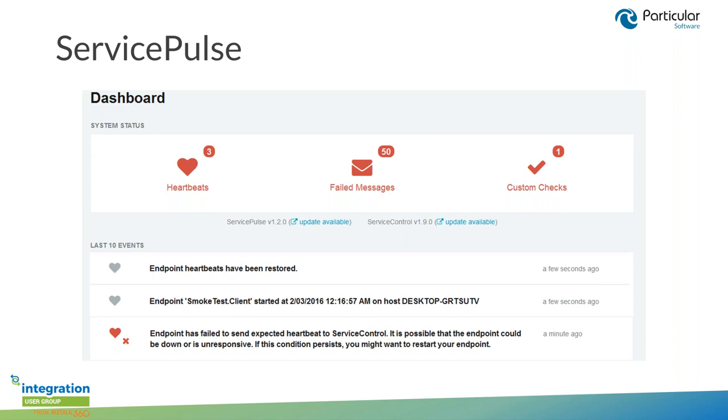A third option is custom checks. These are dependencies that I might introduce, and those are verified on a periodic basis to see if they are alive and kicking. For example, let's say I need Cosmos DB to be up and running, otherwise my system will malfunction. So I can create my own custom checks to plug into ServicePulse.